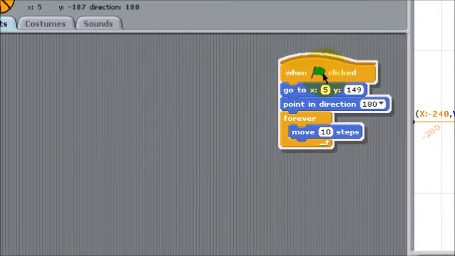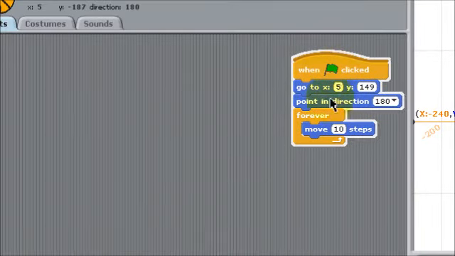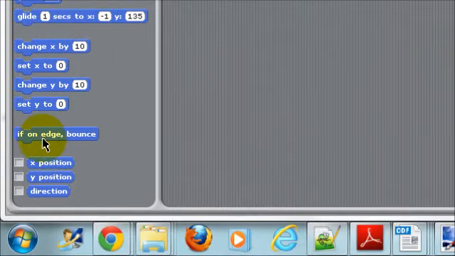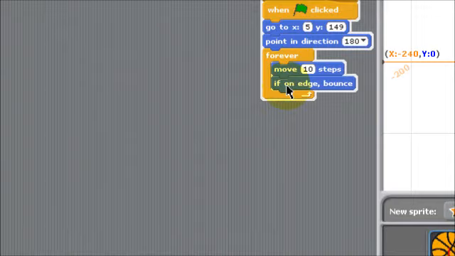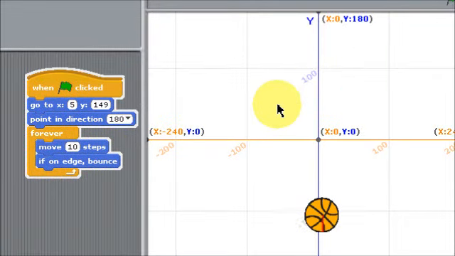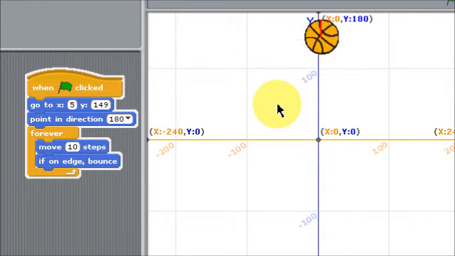So we can alter our script somewhat to make it bounce off the edge. We can use the if-on-edge-bounce command, and you can see I added it, and the ball is moving continually up and down now.